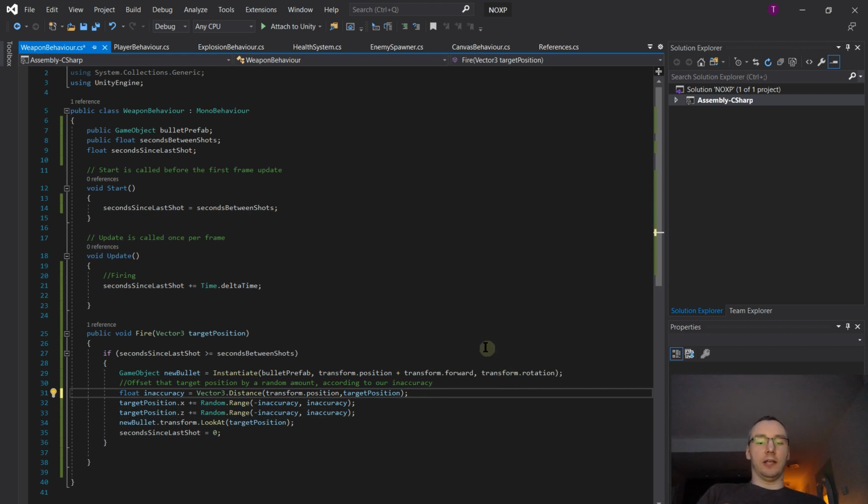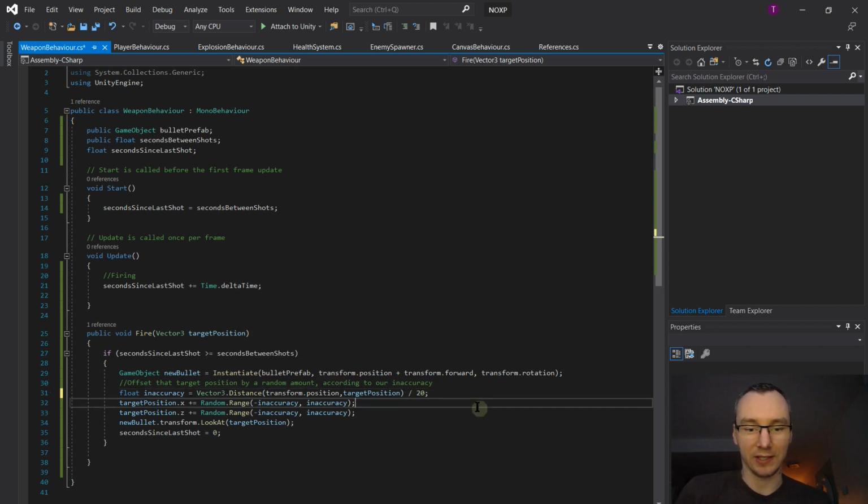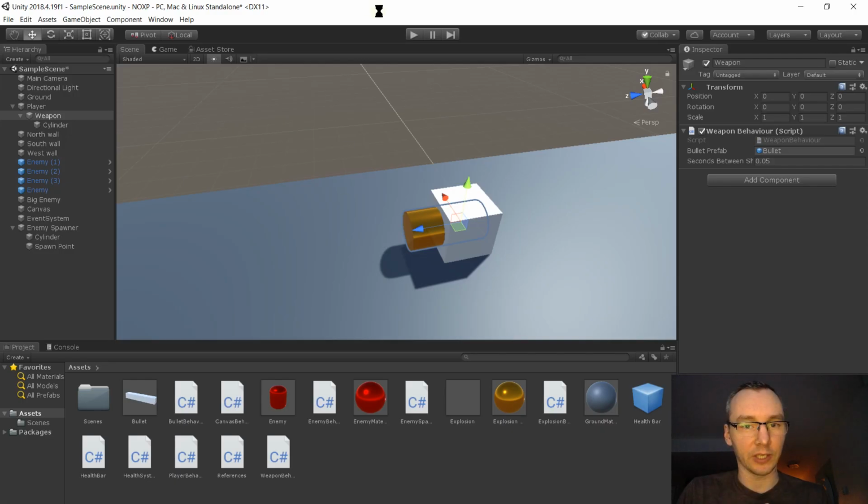So our inaccuracy is now the distance divided by some other value. I think for starters we could try 20. So if the target position is 20 meters away, we will be using the value of 1. If it's 10 meters away, we'll be using the value of 0.5. And if it's 5 meters away, 0.25. Basically, the closer you are, the smaller this number will end up being that we just wrote. And 20 is an arbitrary value, but it's going to work out quite nicely.